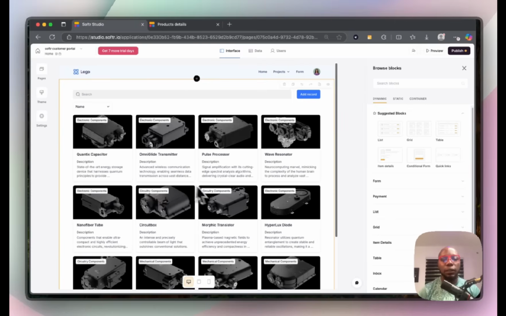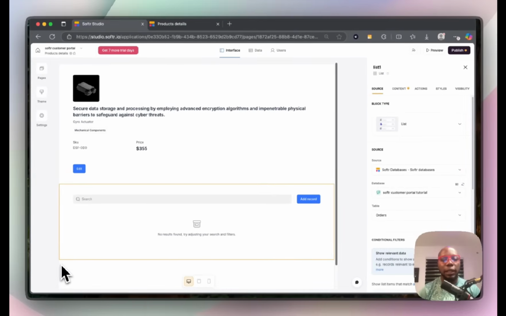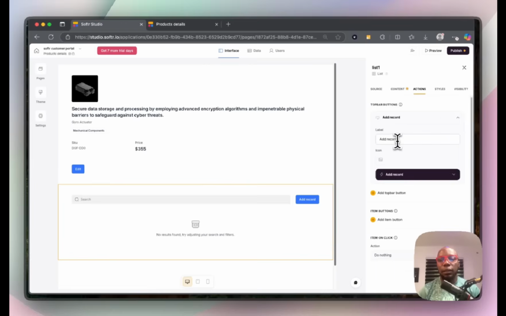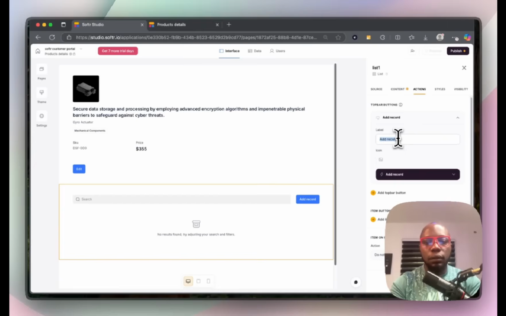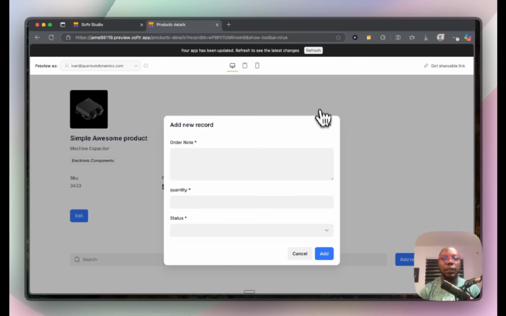on this product detail page is not to add a record, but to create an order. That's what we ought to do there, not to add a record. So we're going to create order. Create order. That's what we're supposed to do here. So let's go back here. We'll just refresh this, and it should say create order.